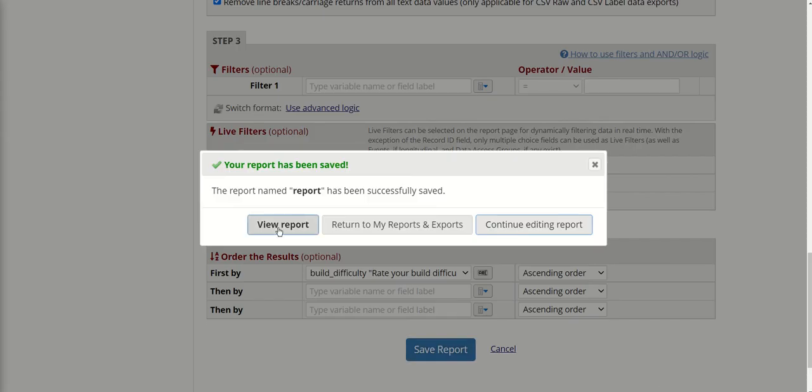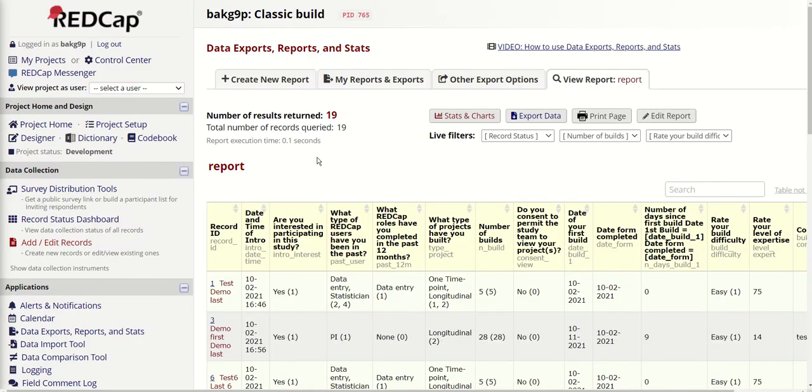I can view my report. I can exit now. It would save it, but it would exit it and take me back to the My Reports and Exports page, or I can continue editing. So it's like save and stay. So I pressed view report and I can see that there's 19 records that came back of 19 records that were queried.